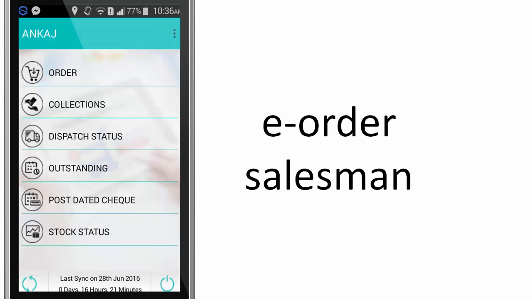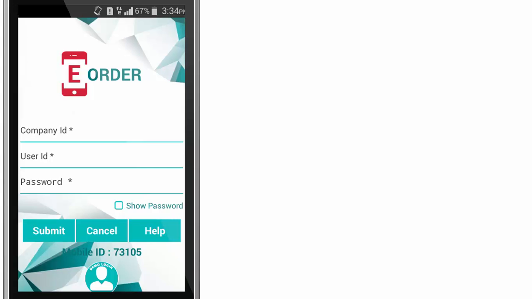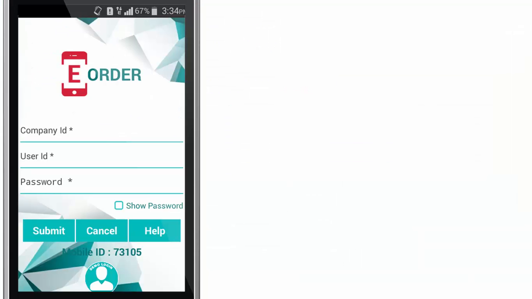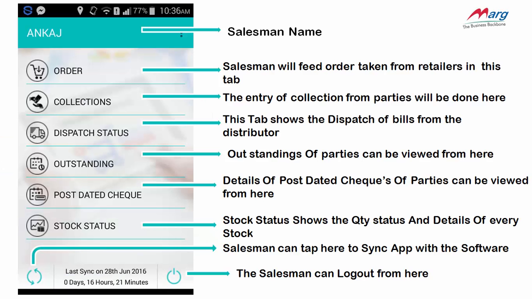Now let's see the use of eOrder Salesman app. Salesman will download eOrder app and provide his unique code to the supplier. Similarly for the salesman as well, the supplier will register his salesman in Salesman setup by feeding his code here. And this company ID will be fed by the salesman over here. After feeding the company ID, he'll tap on submit. After tapping on submit, this window will appear.